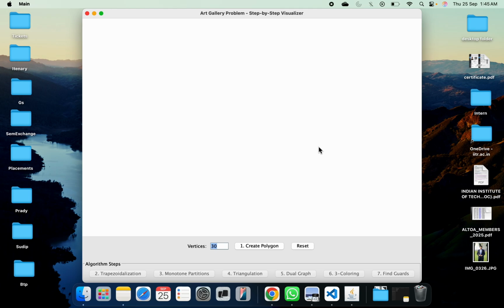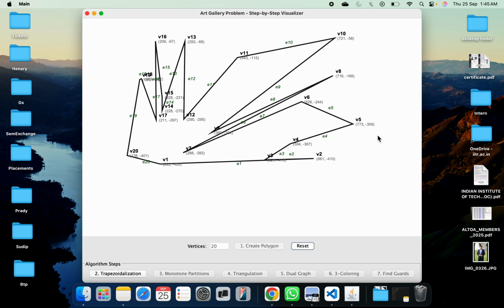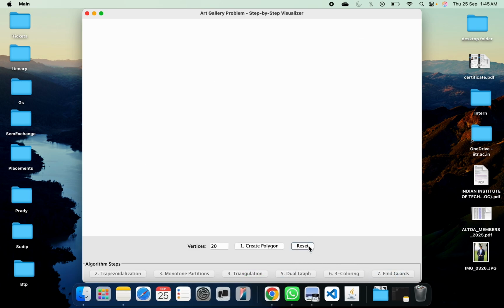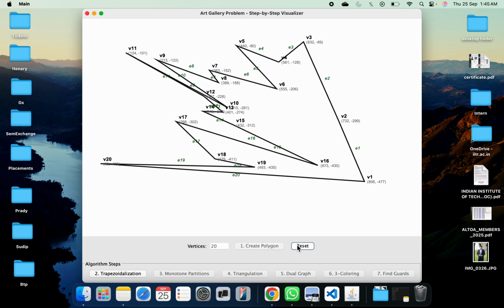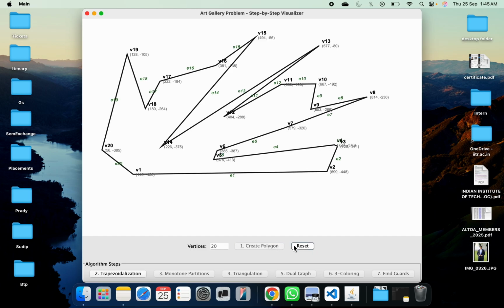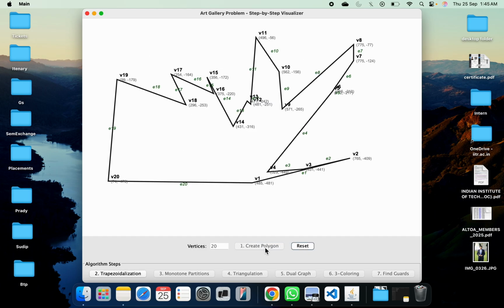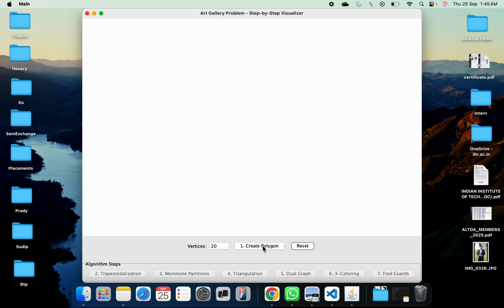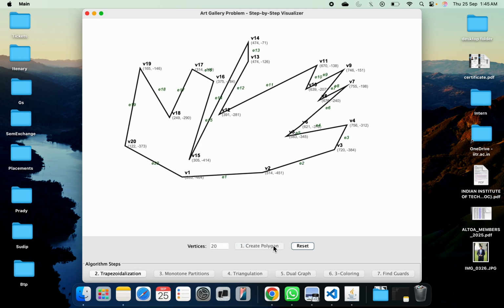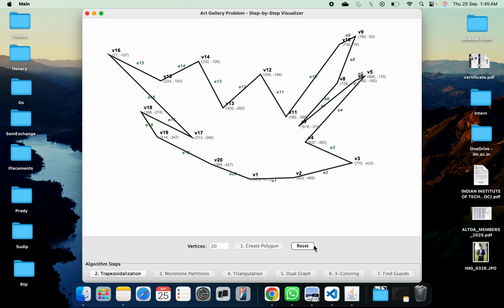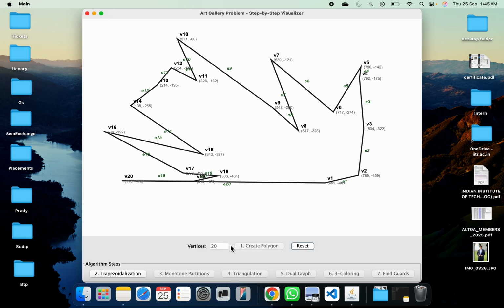Now, we have an option to enter the number of vertices. Let's say I enter 20, and if I click on create polygon, I have a different polygon here on the screen. I can click on reset, create another polygon, and so on. So I can get multiple types of polygons. Here you can see that the vertices are labeled, the edges are labeled, and the coordinates, which are randomly generated by the code, are also shown on the screen. So I can choose any polygon of my choice. Let's say this is one polygon.